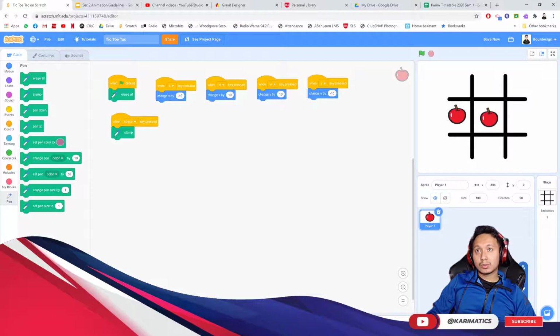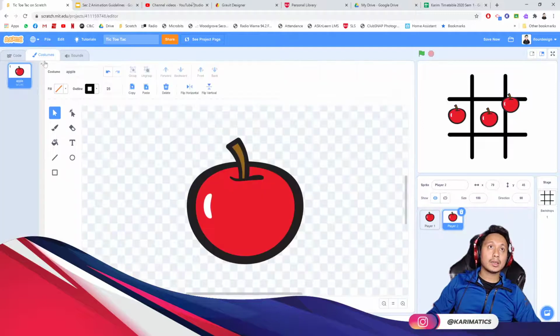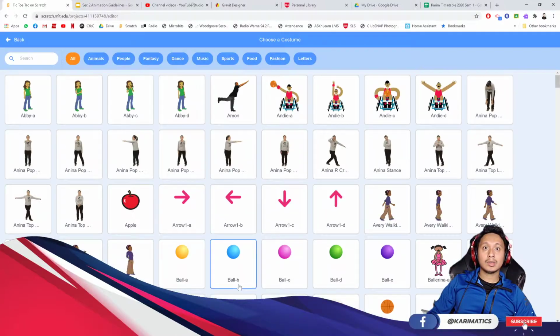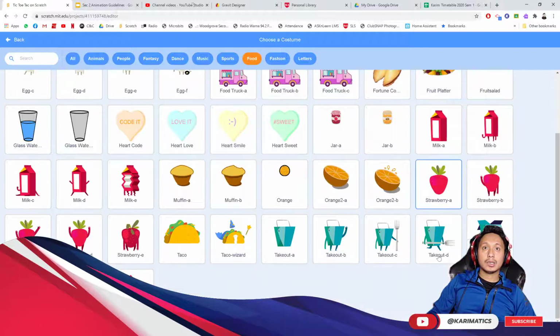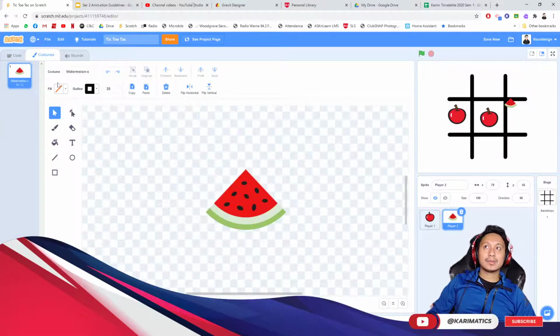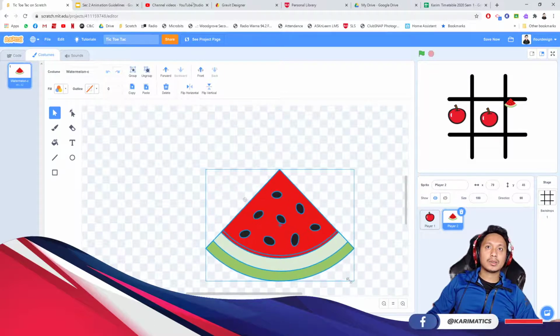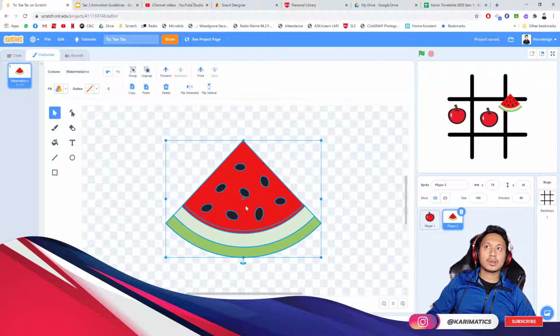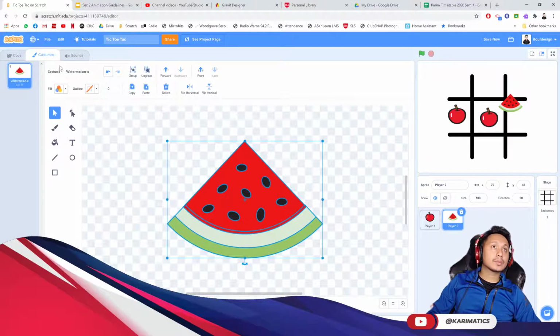So player 2, since we have already done the coding over here, we're just going to duplicate. But we're not going to use apples, we're going to use something else, maybe tacos. No, watermelon. Yeah. It's quite a small watermelon. Make it bigger. That's good.